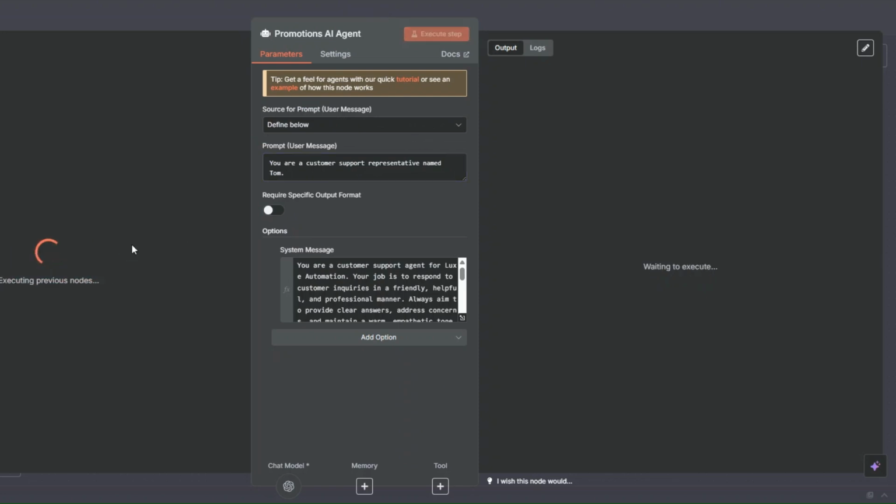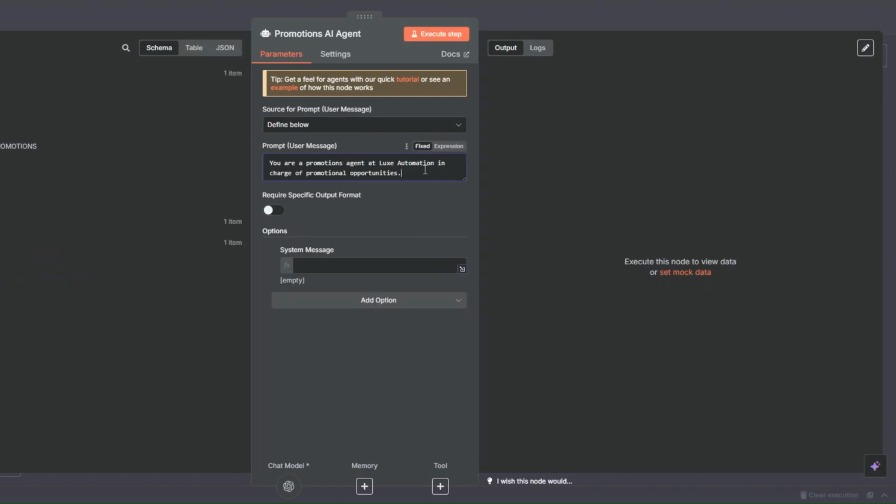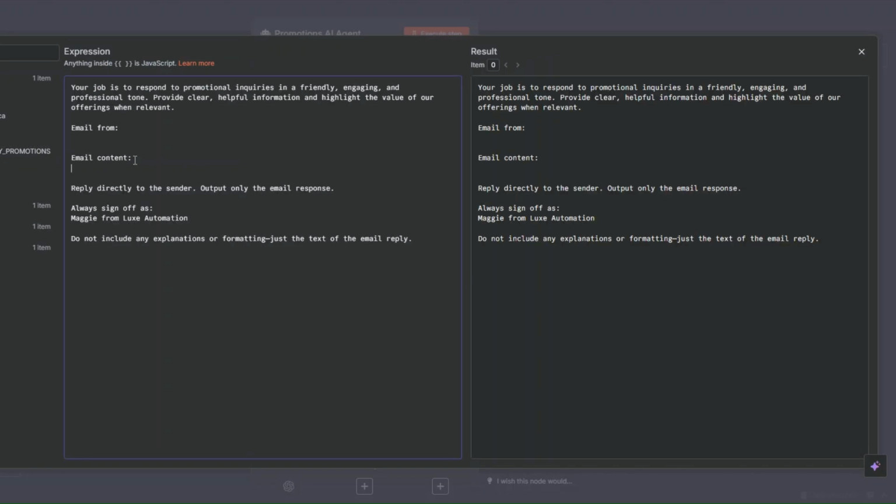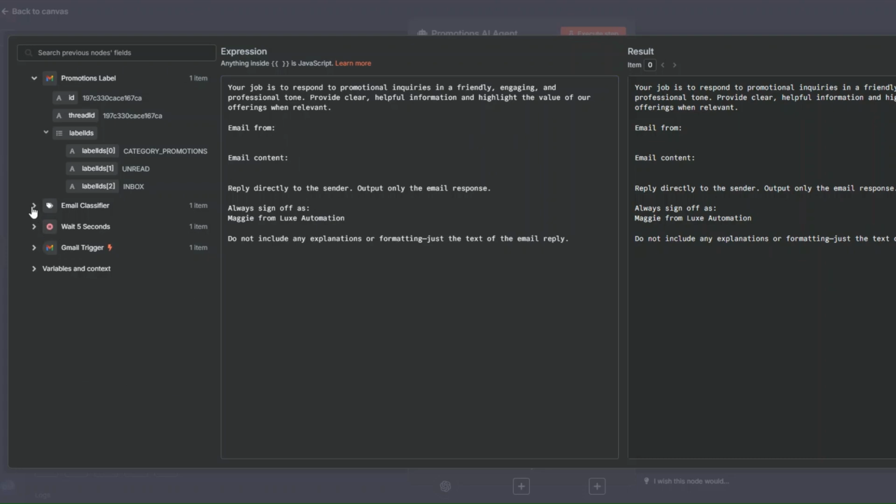So I'll click on execute previous nodes to get the data right here. The prompt for this AI agent could be on the lines of, you're a promotions agent at Luxe Automation in charge of promotional opportunities. Yeah, let's expand this right here and add a system message. The system message could be on the lines of, your job is to respond to promotional inquiries in a friendly, engaging, and professional tone. Provide clear, helpful information, highlight the value of our offerings when relevant. And here we're going to add the details of our email.